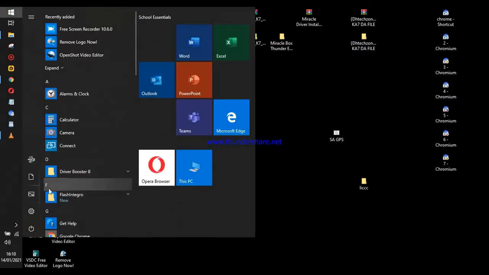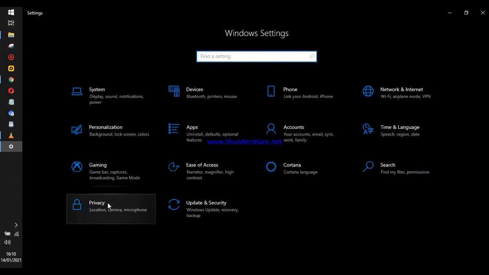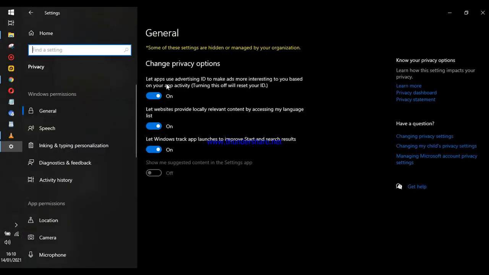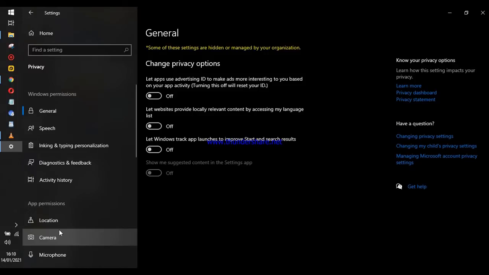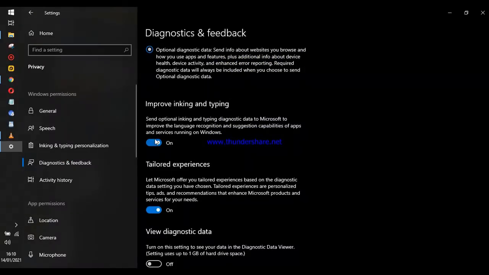Click settings, privacy. Turn off these options. Diagnostic feedback, turn off.